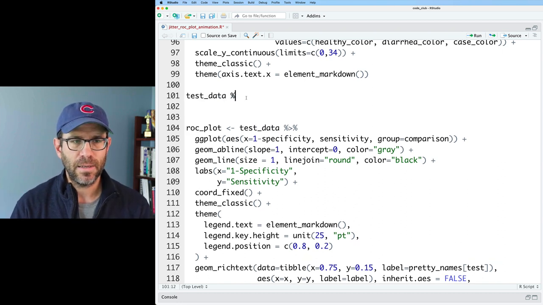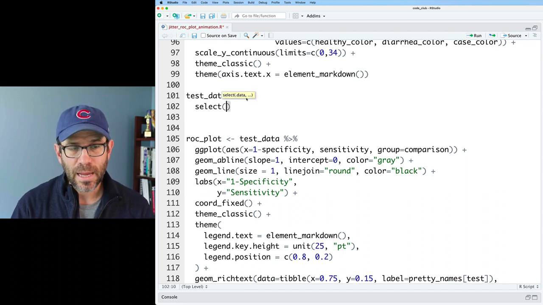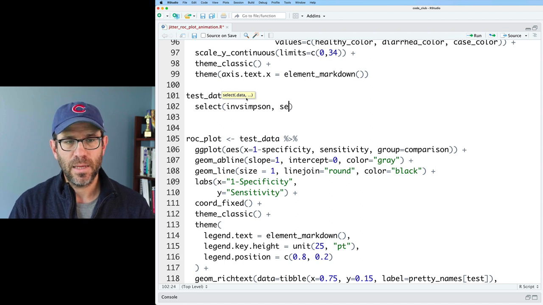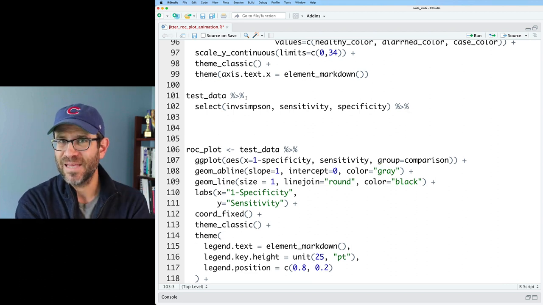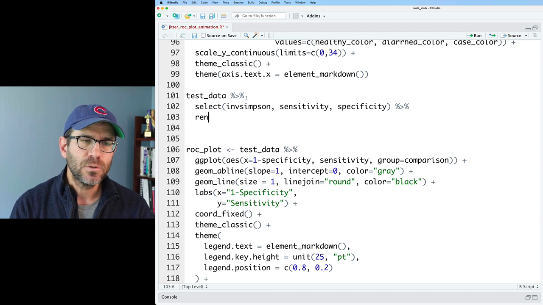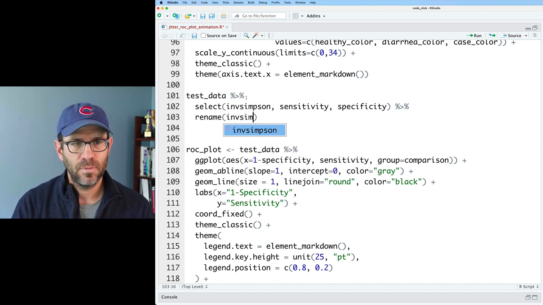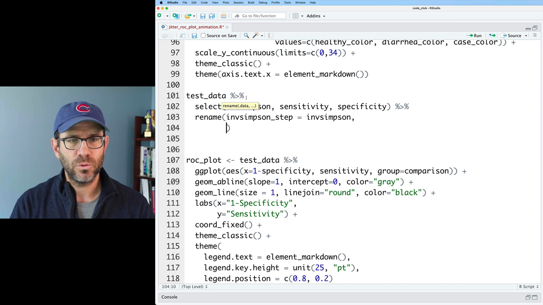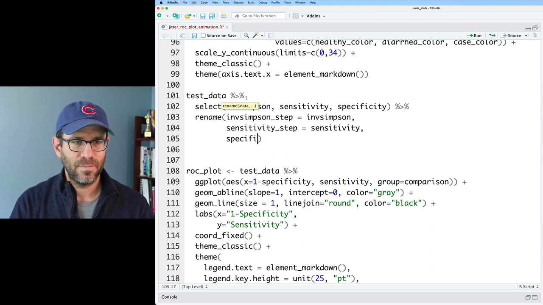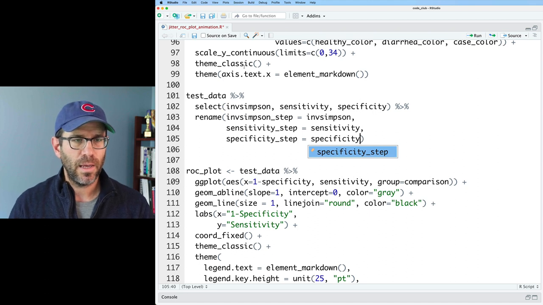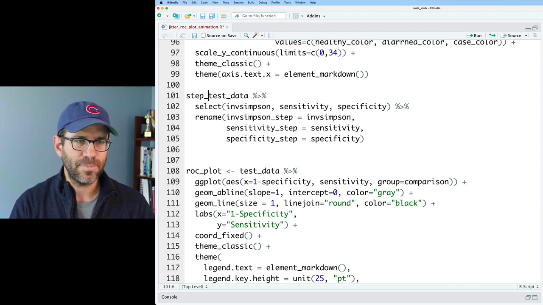So if I do test data and then I pipe that into a select where I'll do inverse Simpson as well as sensitivity and specificity. And I'm going to rename those because I don't want to have the same column name in two different data frames that I'm working on. So I'll do rename and I'll do inverse_simpson_step equals inverse_simpson. And then I'll also do sensitivity_step equals sensitivity. And I bet you know what the next one is, specificity_step equals specificity. And I'm going to go ahead and call this step data.